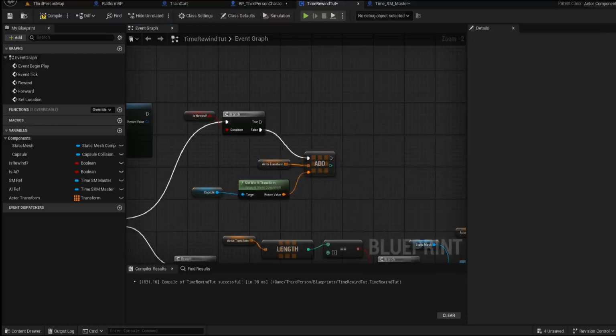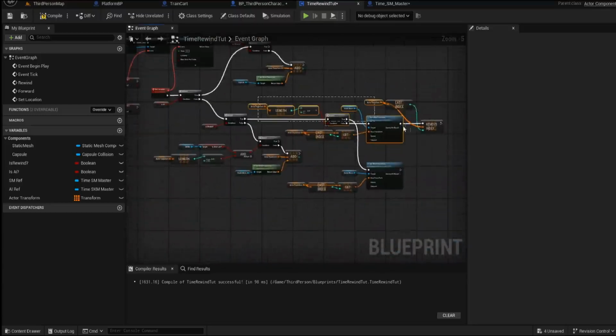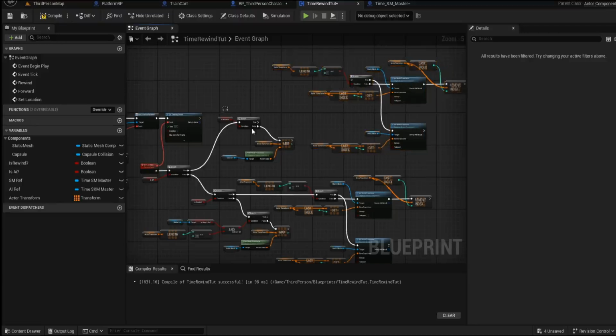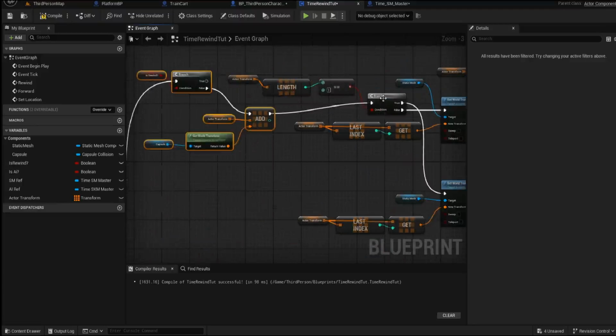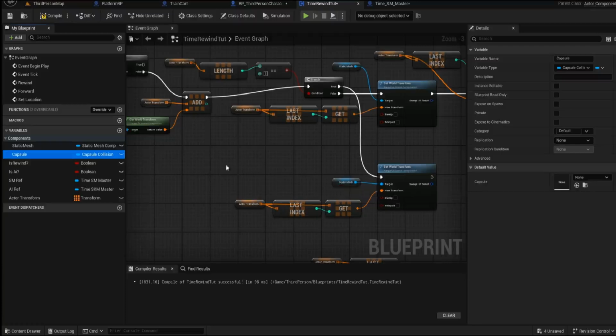Okay. And then most of this code now is going to be the same. So what we're going to do is we're just going to copy this all up here. Comment off where you need to, by the way, because this could get a little bit messy. And then we just need to change the static mesh references to capsules.